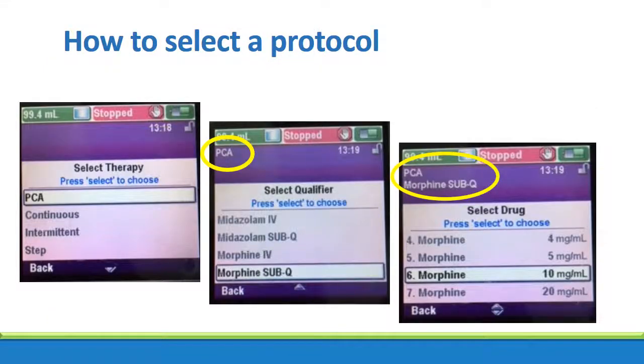So now let's look at how to select the protocol when you need to program the pump. If you focus on the first image to the left, you will notice the dark purple portion at the top of the screen has no information. Once you select your therapy, in this example we will select PCA, and move to the middle image, you will notice the therapy is now displayed in that top portion of the screen.